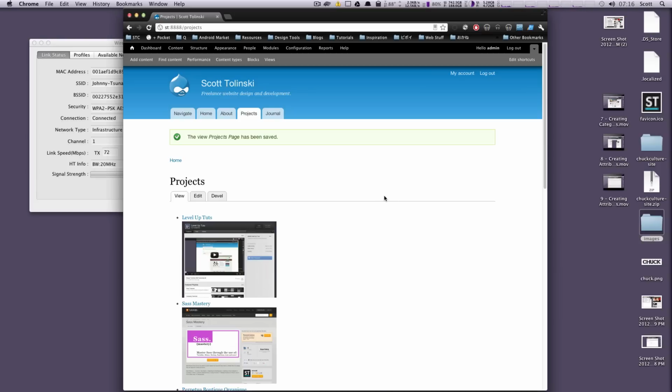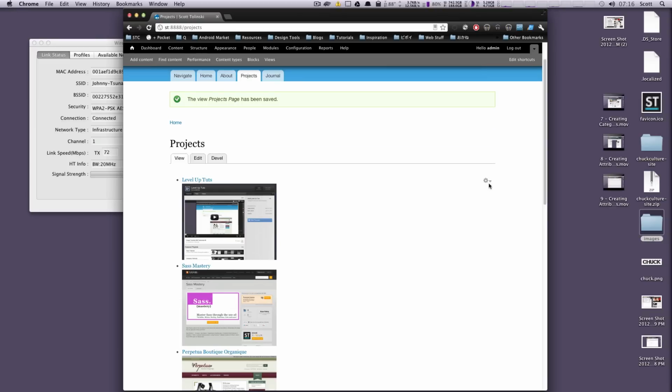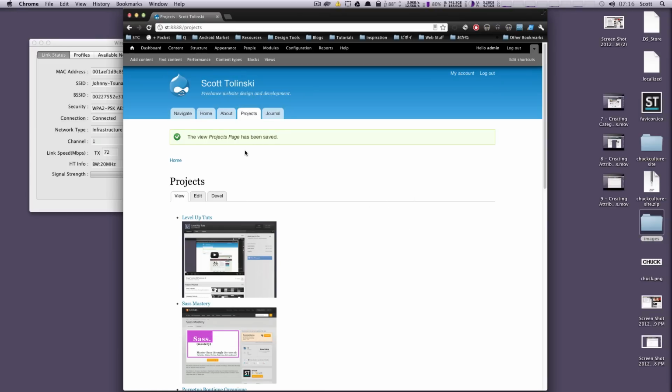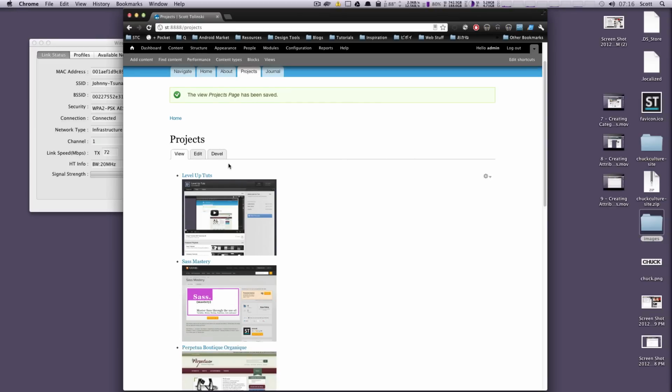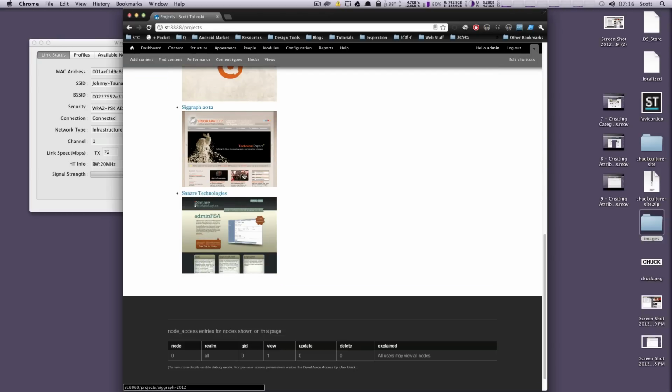Today I'm going to show you how to use exposed filters in views. Exposed filters pretty much allow you a front-end way to change the filter on the fly. So we've gone over filters, and I have this view here that's all the projects. This view is filtering out by projects and by published.